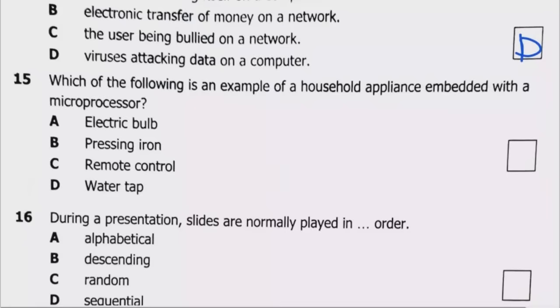So when we talk about the bulb, does the bulb process information? No. Whenever we put in the bulb, it is always just there like that. A traditional electric bulb simply emits light when powered on. It doesn't have a chip or processor. Pressing iron: this one is just there to remove wrinkles from cloth using heat. What is there is the thermostat, which controls the heat of the pressing iron, not a microprocessor.